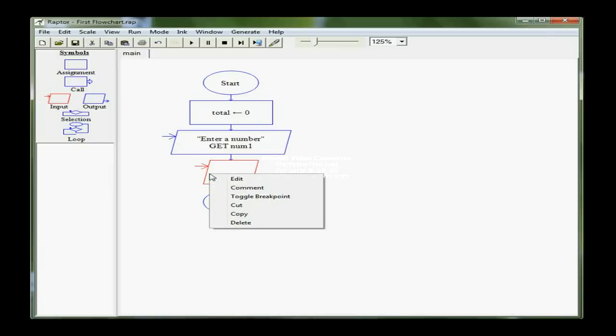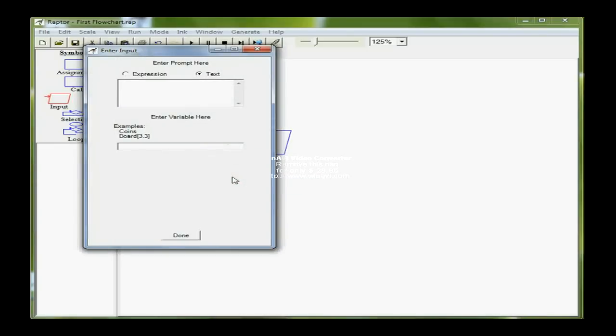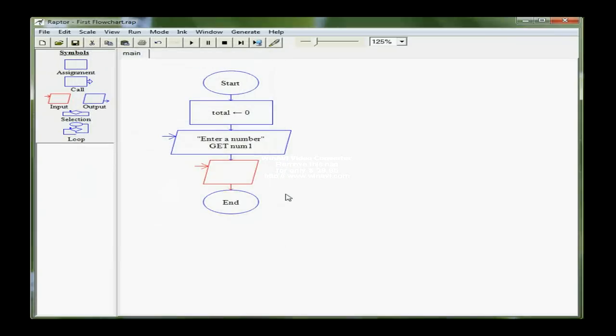So I'm going to right click and choose edit on this one instead of the double click. And this is for the second number, so I'm going to tell the user enter the second number as the text prompt, and I'm going to store that in a variable called num2. And again, there's a little bit of lag.